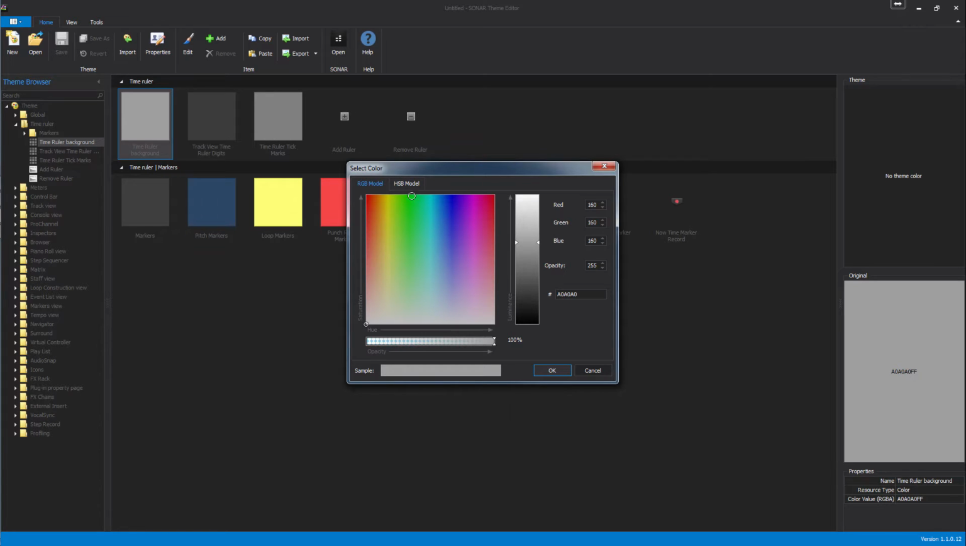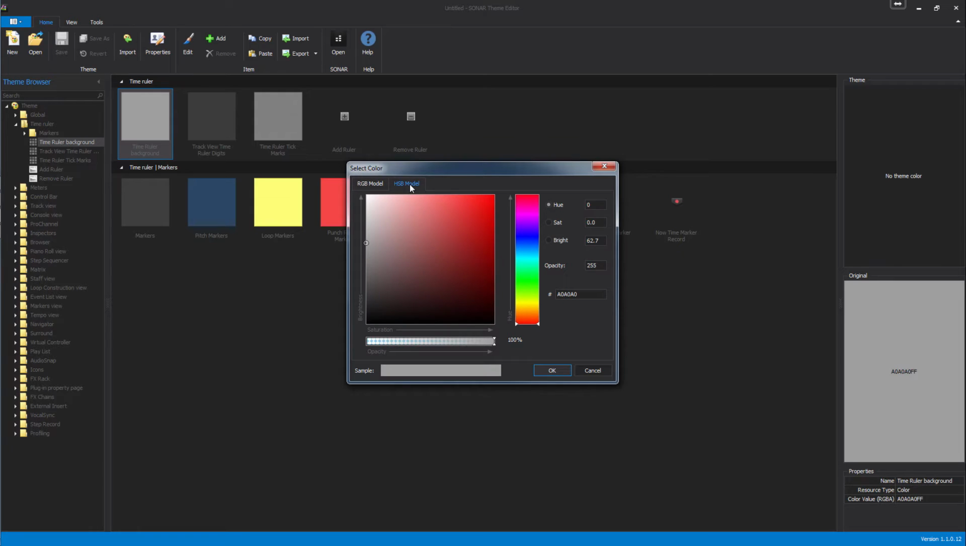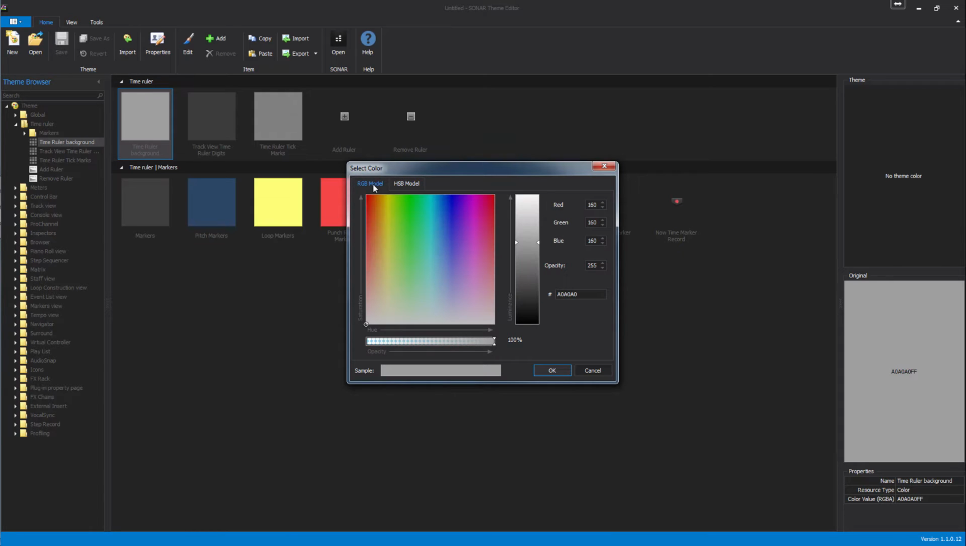Change the color and its properties using either the RGB or HSB modal tab. Here, the color can be changed by either clicking in the relevant color picker, adjusting the red, green, and blue figures, or entering a hex number for the color. Remember, the Find Color tool can be used to discover an existing color's hex number.